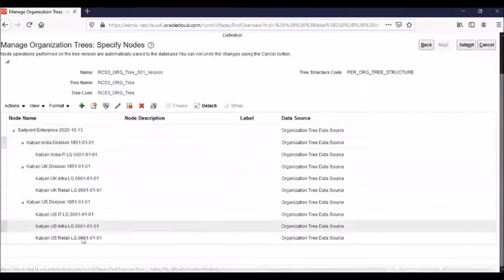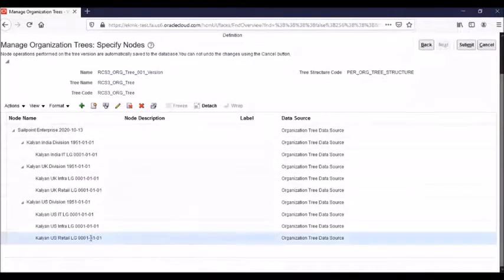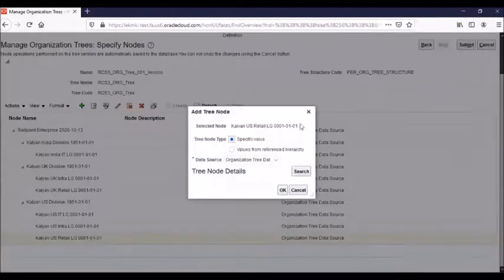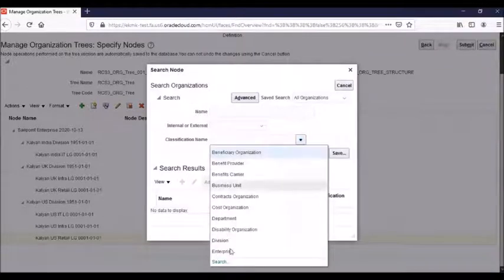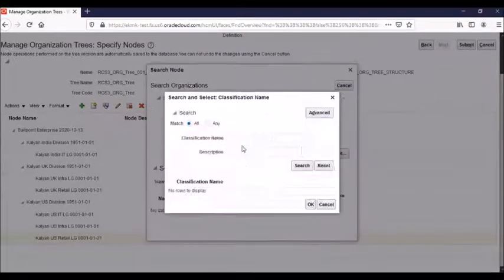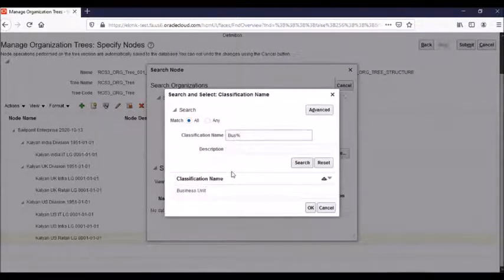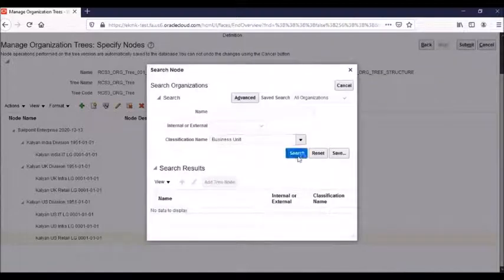So the next step: under the US retail legal entity, what business units do you have? You can add your business units. Under the US retail legal entity, click on the add button. If you have multiple business units, you can associate them. So how you create it, basically: classification now is going to be business unit. Business unit, then click OK. Then click on search.